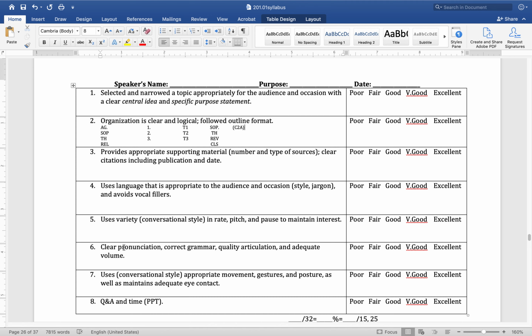Then we move into the full delivery elements here. So when you're delivering, you use variety, a conversational style, in rate, pitch, and pause that maintain interest. So all the things that we're going to talk about in chapter 7: how fast are you talking? Does your pitch shift naturally? Do you use effective pauses? I don't know. Did you? And then you'll get a grade there.